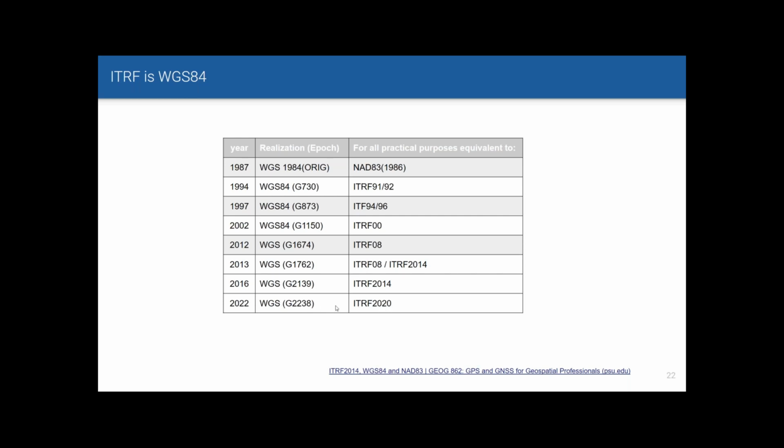And when you're in software, it's important to note that if you have a WGS84 with a particular ITRF realization, at the time that these two were defined, they were exactly the same. So you'll sometimes see that ITRF is equal to WGS84. You just have to know which ITRF and which WGS84, because over time they have changed.